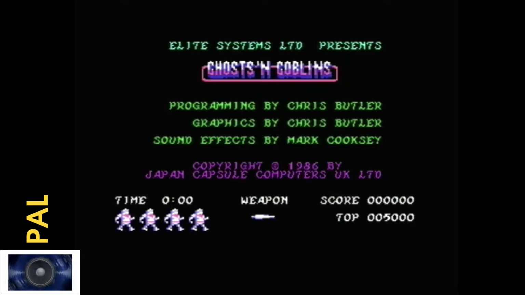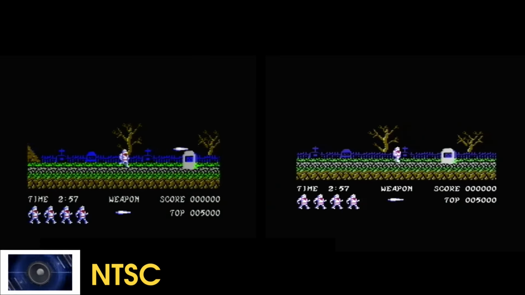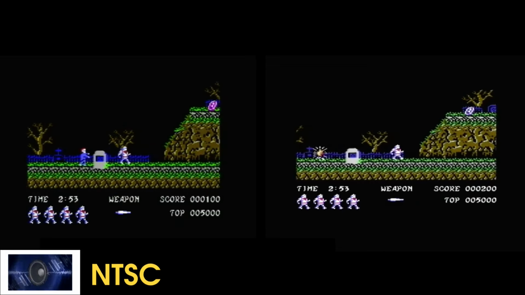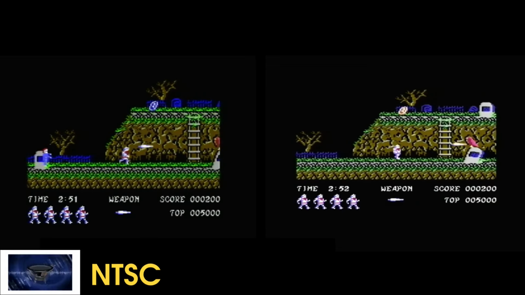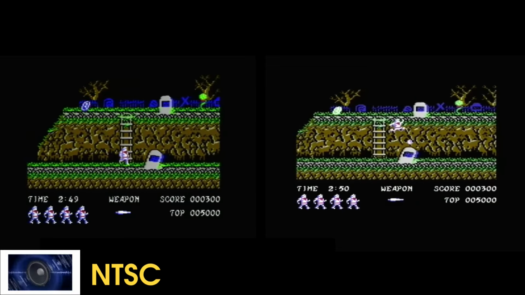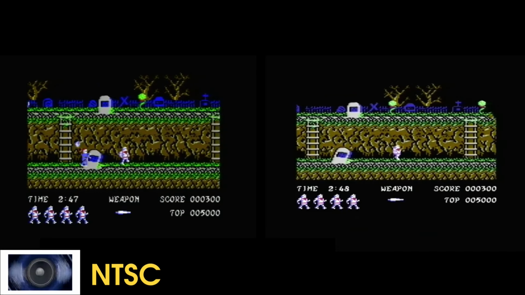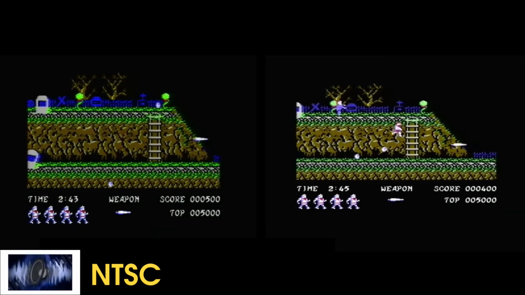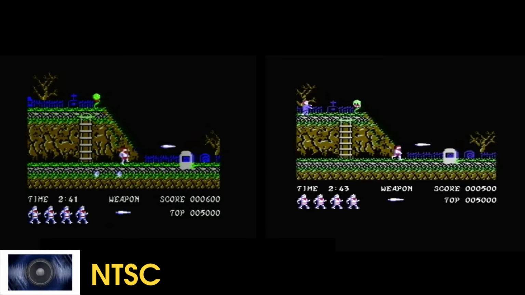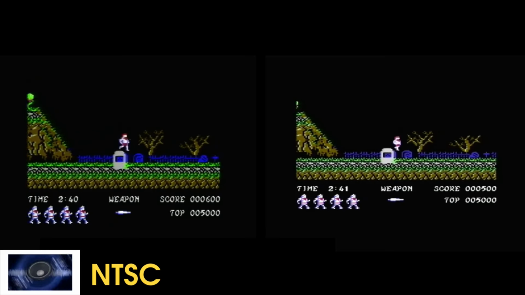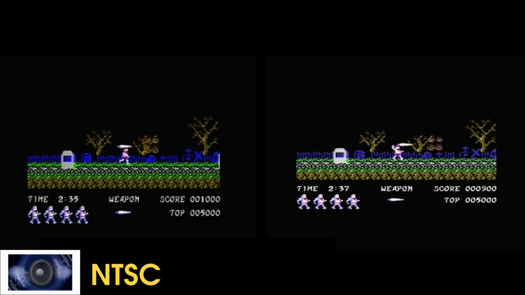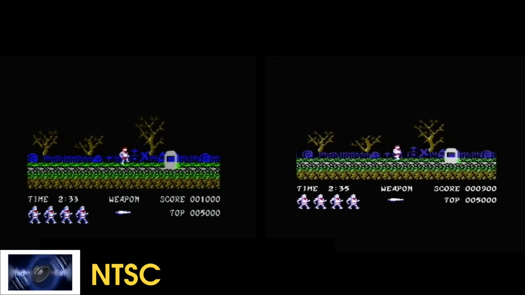But that's not all. Let's see how these differences play out during actual gameplay. Here's Ghosts and Goblins running side by side in NTSC and PAL. Pay attention to how the gameplay speed affects your ability to react to enemies and obstacles. Notice the flickering in the NTSC version, especially during intense scenes. The PAL version maintains a smoother frame rate, making it easier to follow the action.